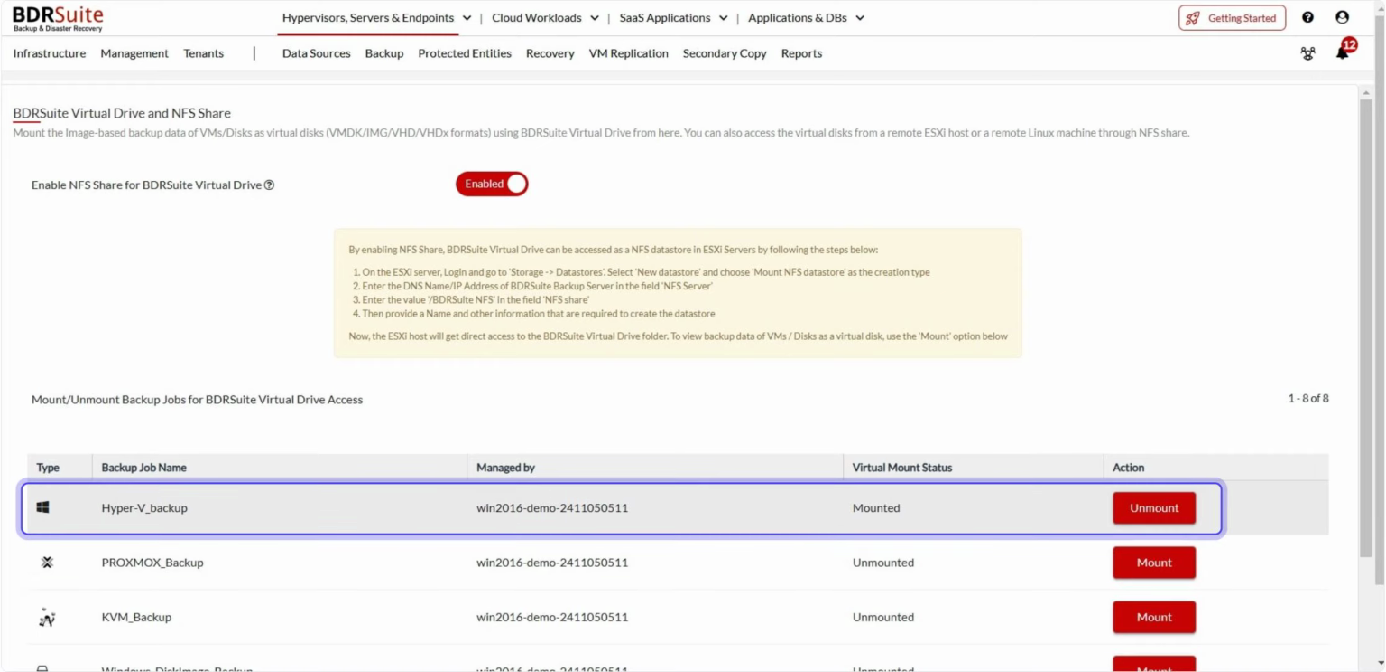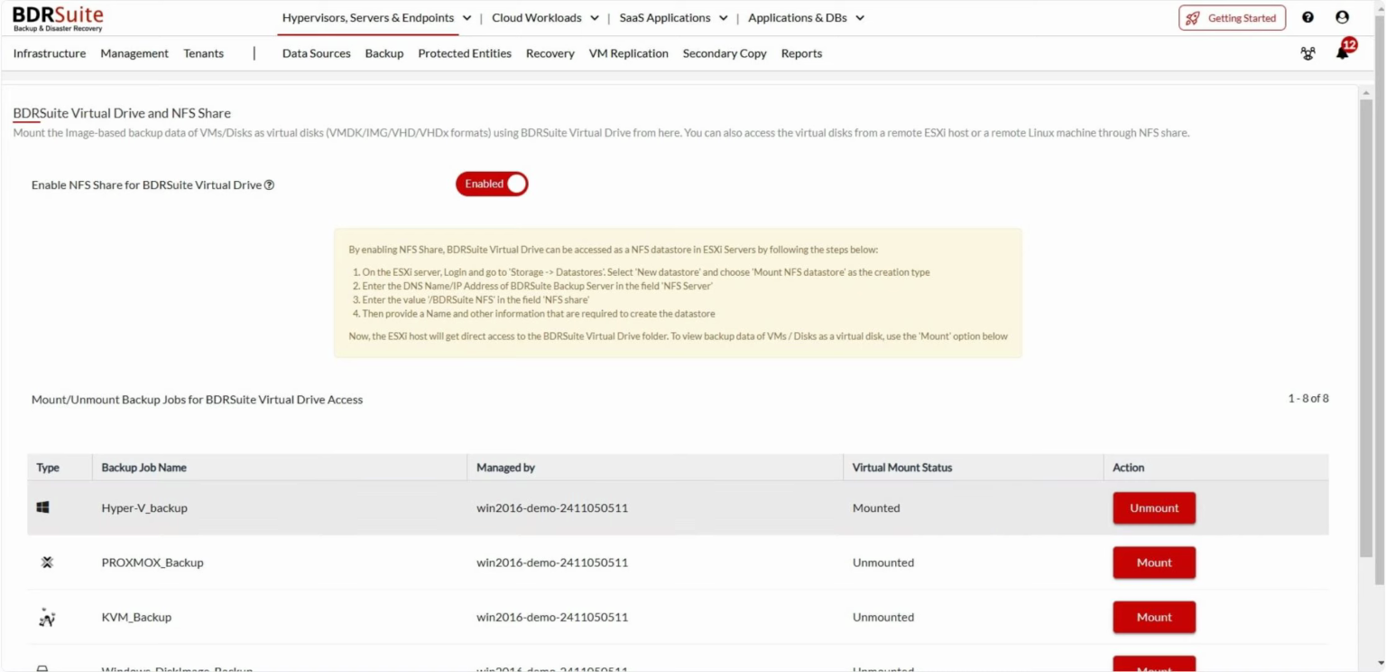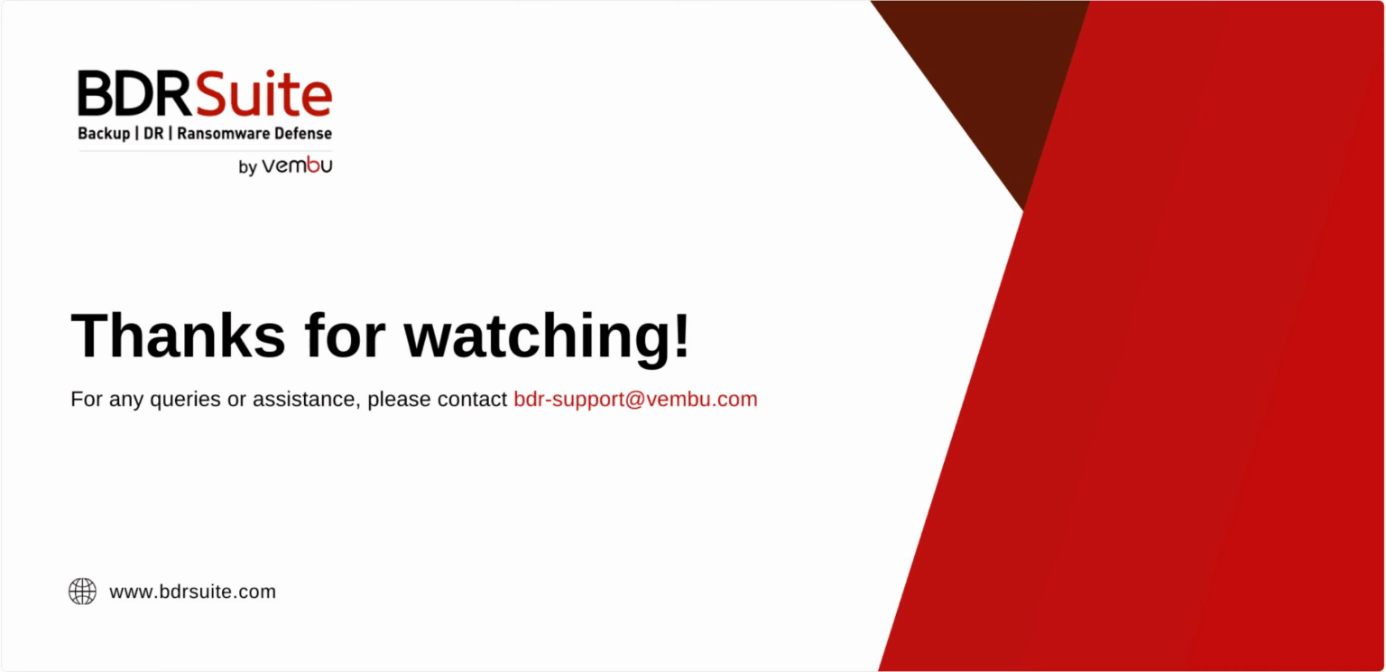Now, this backup is already mounted, so you can click on the Unmount button. When unmounted, the virtual disk becomes inaccessible as the virtual disk is effectively removed from the system. Thus, the BDRSuite Virtual Drive provides instant access to backup data without needing a full restore every time you need backup data access. That's it!